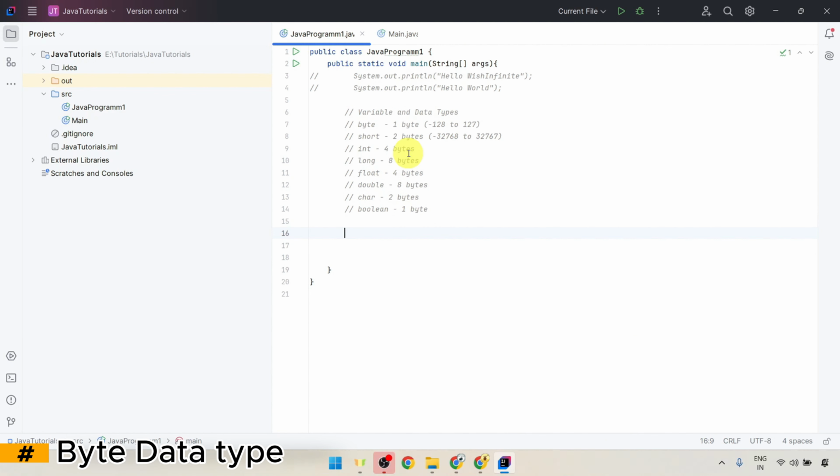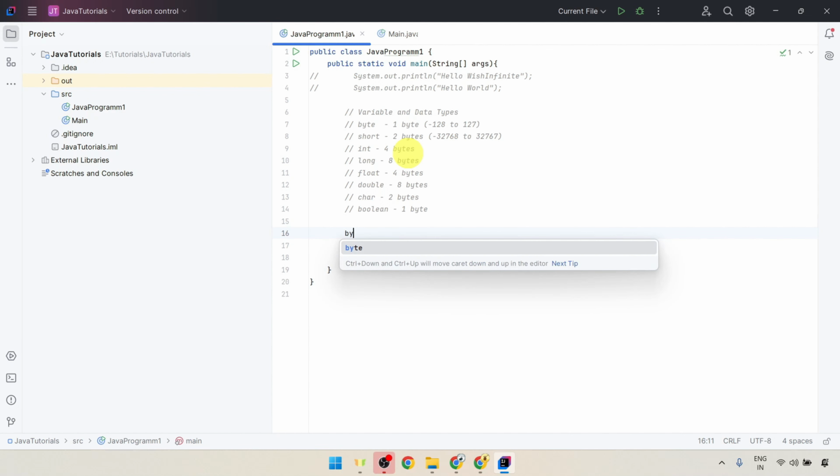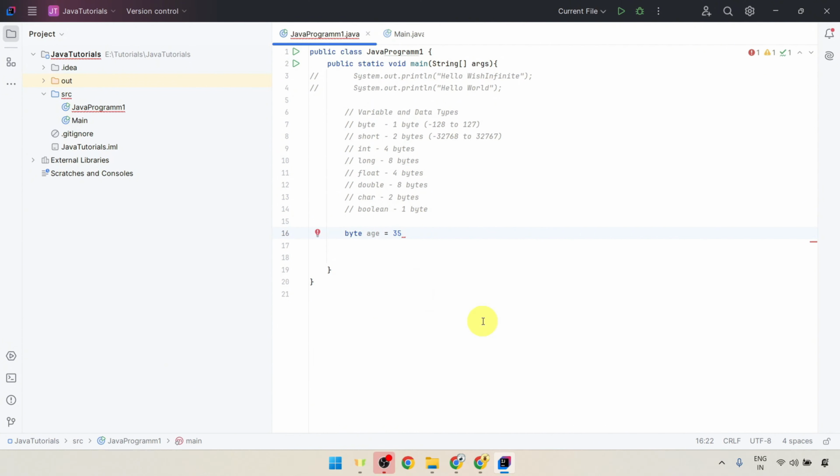To store any kind of value inside a variable, we need to first mention its data type. Let's say we want to store one numeric value, which is 35, inside the byte. First we mention the data type, which is byte, and then the variable name where we want to store the specific value. Let's give the name as age, and inside this age variable I want to store the value 35, which is a number, and after that you need to put a semicolon. Don't forget to put the semicolon here. It is mandatory to put a semicolon after each line of code in Java.